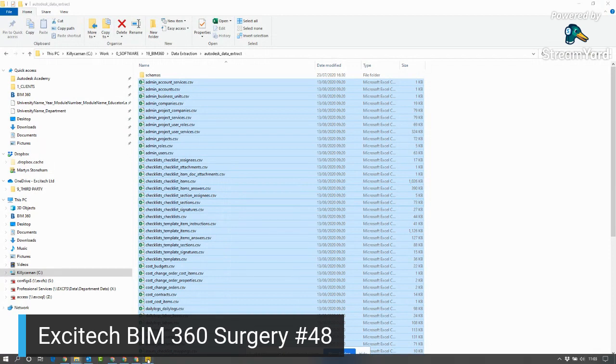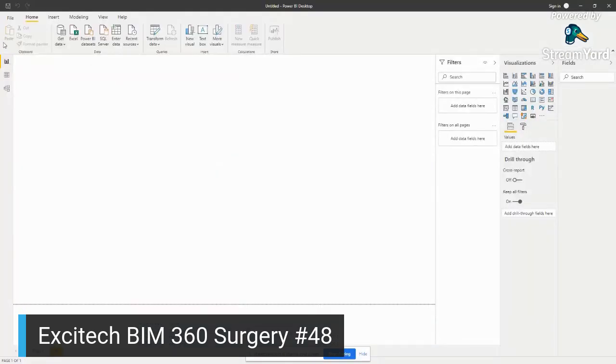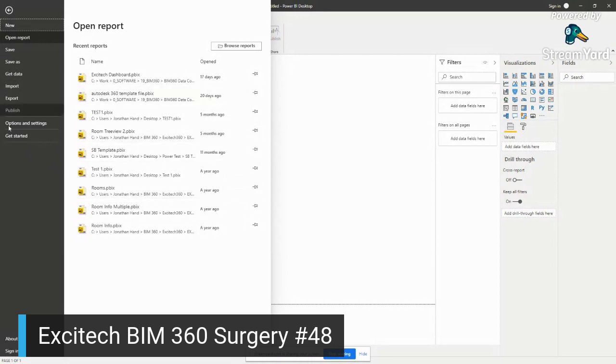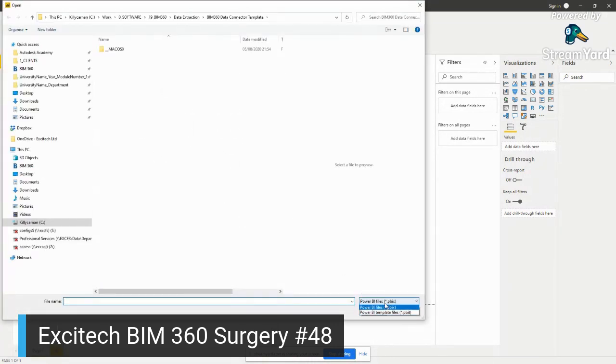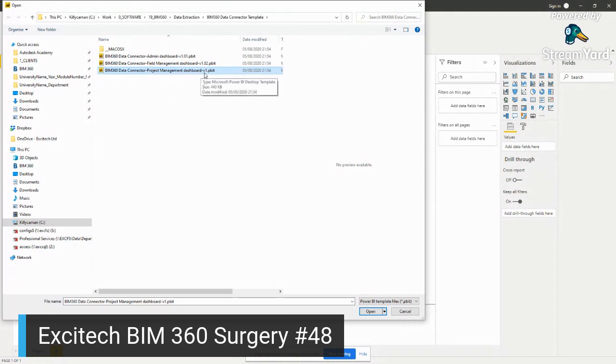So I've got Power BI already open. I have downloaded the Power BI templates. If you Google BIM 360 data extraction, you will get the templates. I'm going to go to browse reports and change it to a template file, and basically you can download these reports. If you can't find them, just give me a shout, I'll email them to you. But they've given us a new project management dashboard. You can see it's version 1, and we click open.